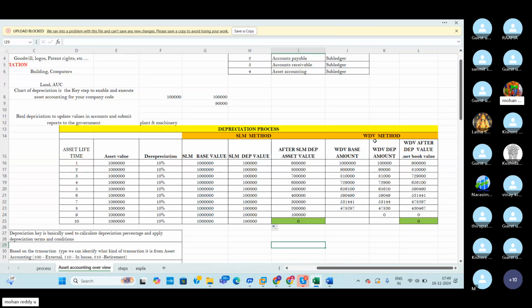Then we'll go for the written down method. Written down method means declining method. So here, after the straight line depreciation, this is the value every year. 10 lakhs minus 1 lakh, so 9 lakhs, is the first year asset final value. So the final value, I mean net book value, is 9 lakhs, and second year 8 lakhs, third year 7 lakhs. At the end, it will be zero. This is the final value. You will treat it as the net book value.